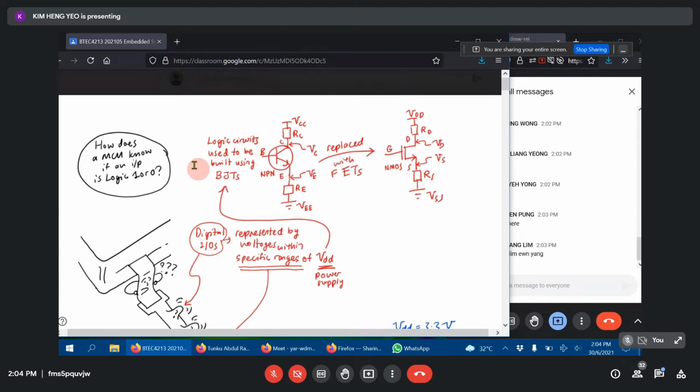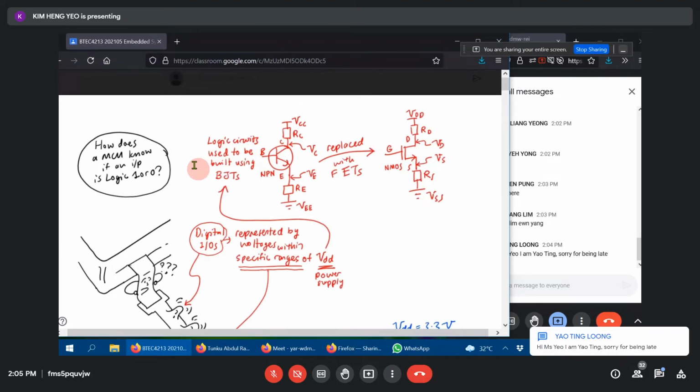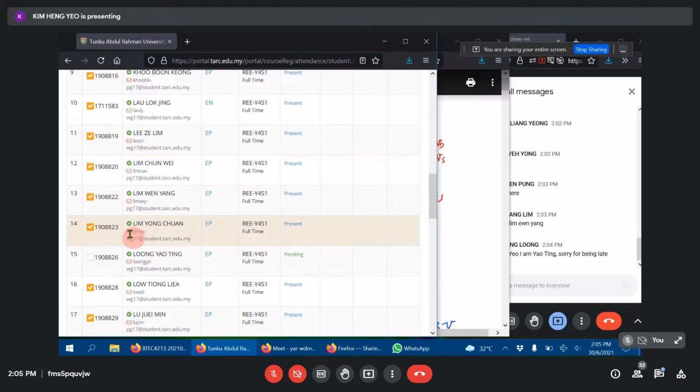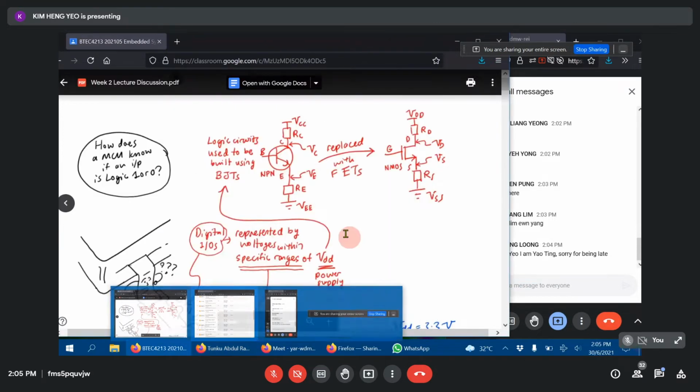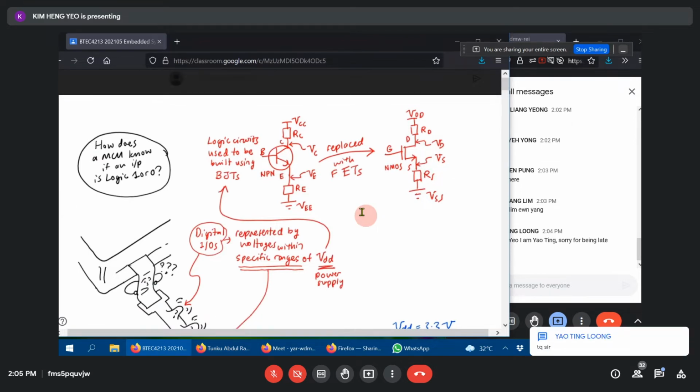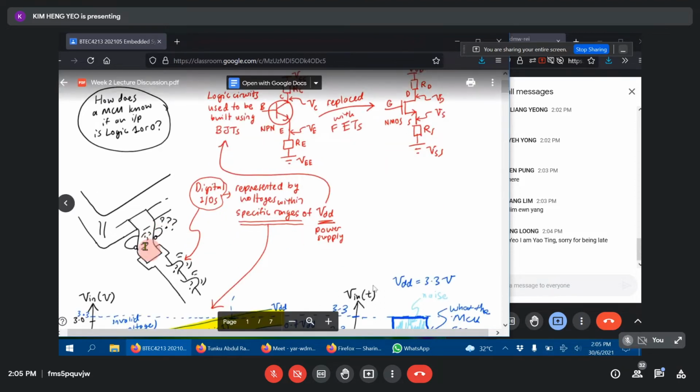Okay, so now this week we look at how to program the microcontroller using the development tool. We know about the microcontroller, we know about the development tool, so now we are going to program the microcontroller using the development tool. Okay, Yao Ting, I took your attendance already, yeah? Okay. So how do we do that? The most basic way of using a microcontroller is using its I/O pins. So we call this digital I/O.